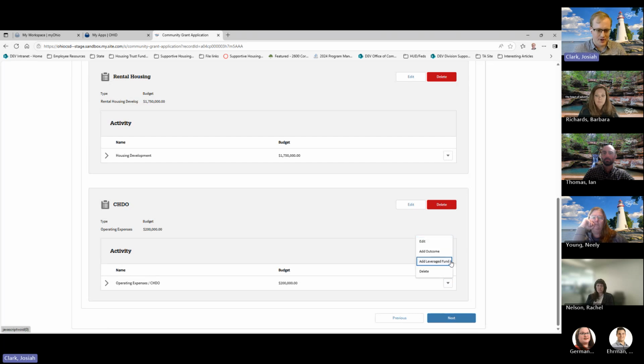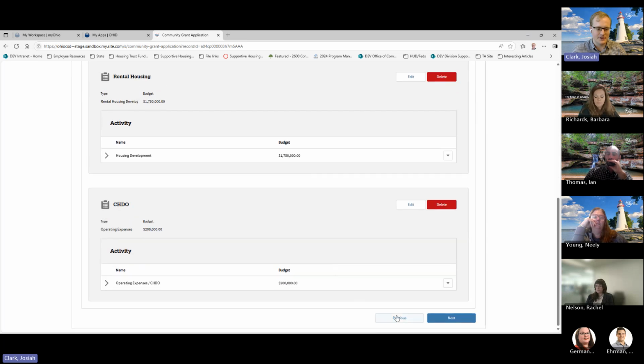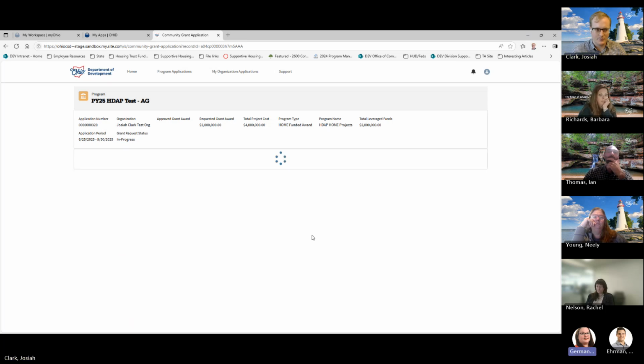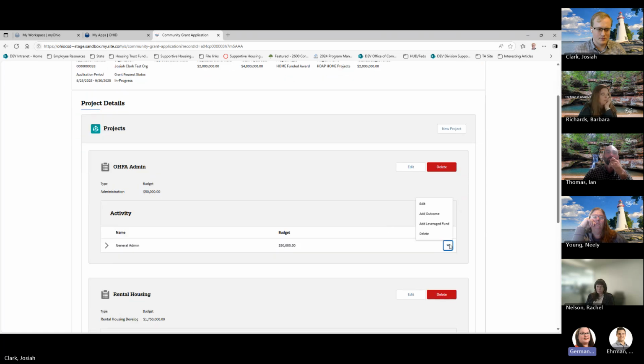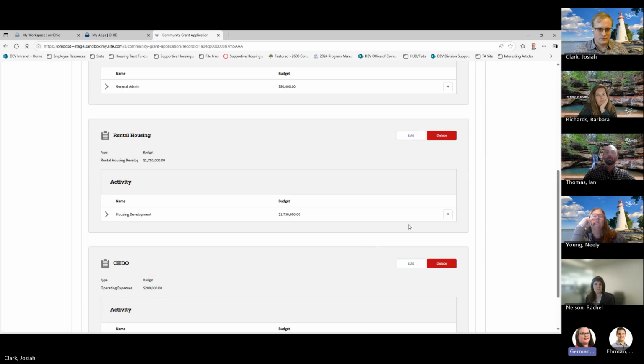Ashley, real quick before we move on. Do the leveraged funds need to be specifically tied to these project types, or is it sufficient for this screen to just have them listed out and we know they have the leveraged funds available? I believe, and Barbara, correct me if I'm wrong, do you all use any sort of leverage for the CHDO operating, or does all of your leverage go into the rental development? All of our leverage goes into rental development. So then I would say whatever's on that original leverage fund screen, just go ahead and add it into that rental housing activity here under that.